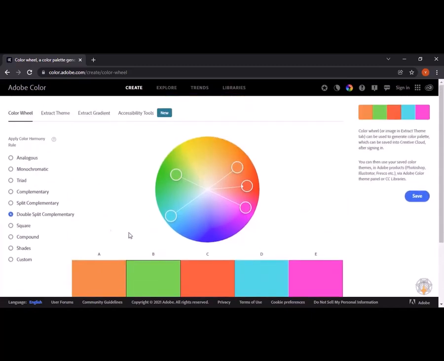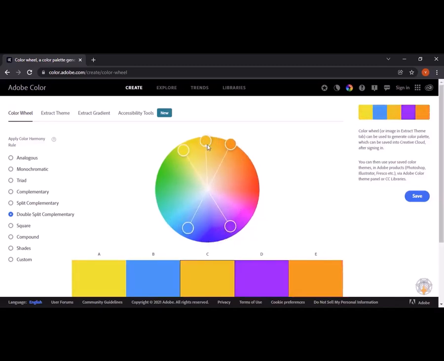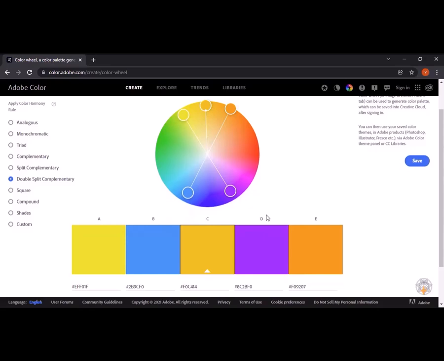Then we have a double split complementary here. In the double split complementary, you're not only getting the split complementary colors, but you're also getting the 2 analogous colors next to the color you have chosen. So if I move towards the yellow side backwards, you can see we are getting a combination of yellows to orange, and you're getting a combination from blue to pink on the color wheel here.